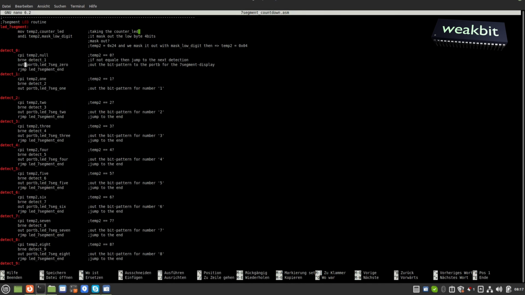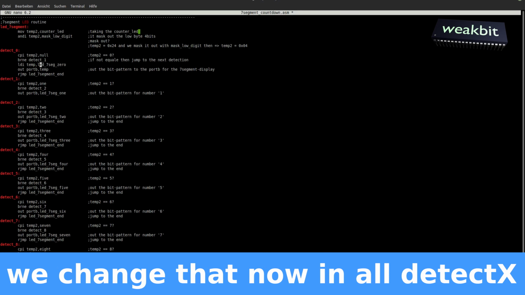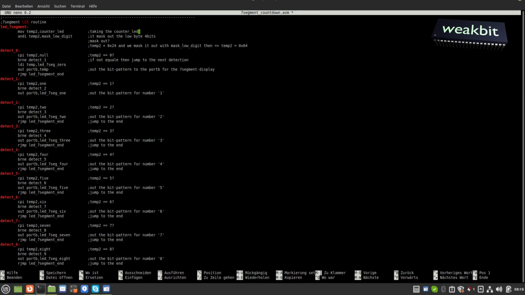The problem is that out you can only do from a register. That means we have the problem that we must insert here a move to here. We must move or we must load immediate to temporary the LED 7seg0, and then we can put it out and send it to the temporary. We can only send from a register, and this is not a register, this is a value. We load the value into a temporary and send it out. And this we must do again and again and again.